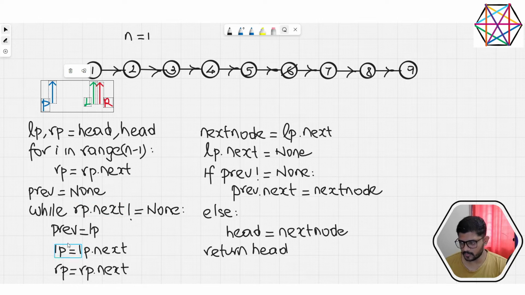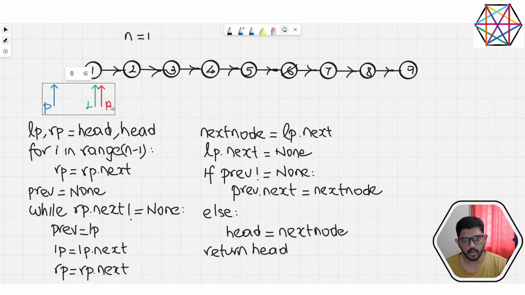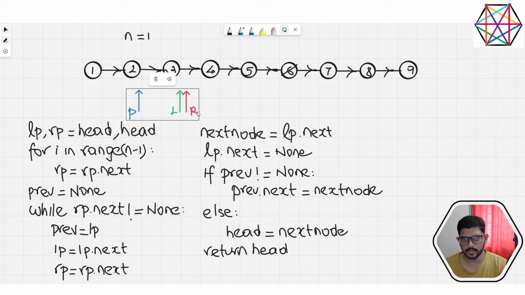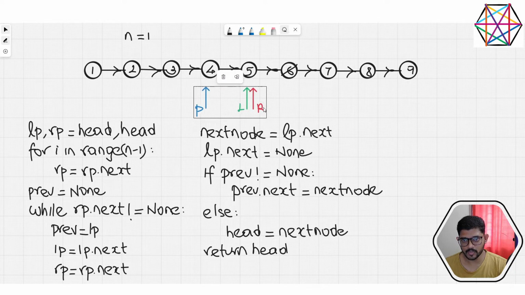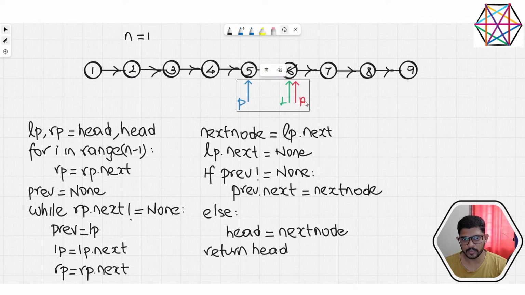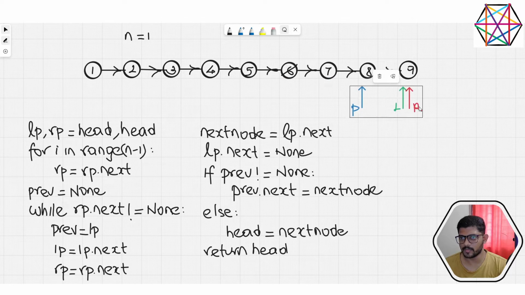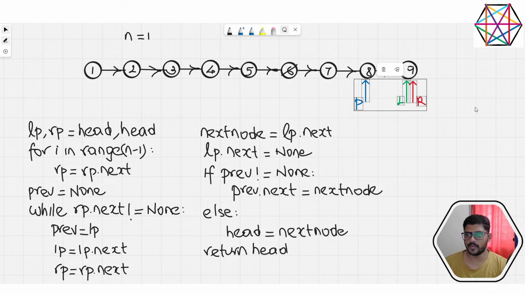In the second part of this solution, what will happen? All these 3 pointers will move together, right? Remember, there is no gap between the left and right pointer because the first line of code did not even get executed. So all these 3 pointers will now move together, and we will stop when the right pointer reaches the end of the linked list, and even the left pointer is at the same place. Okay, end of the linked list.